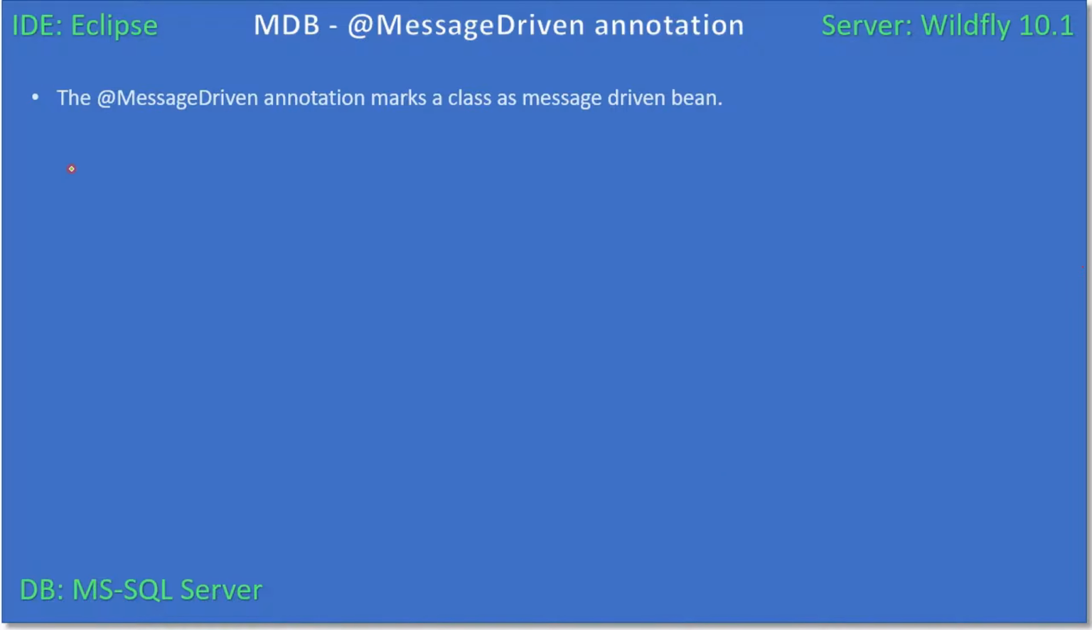So like a stateless session bean, we can mark a Java class as a message driven bean. For that we depend on an annotation. Here the annotation is @MessageDriven. Using this annotation, we can mark a specific Java class as a message driven bean class.